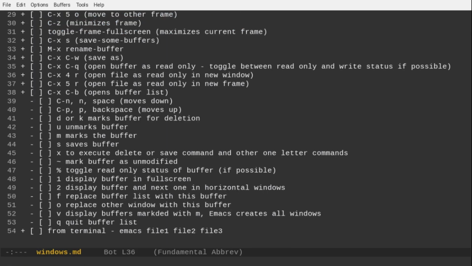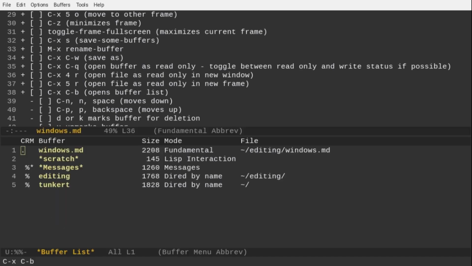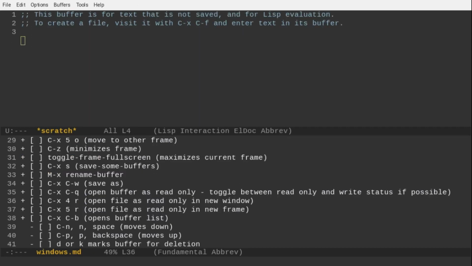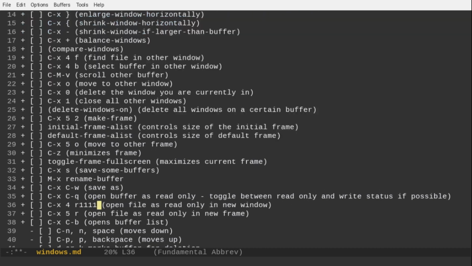2 can display the buffer and the next one in the horizontal window. So let's demonstrate that. We'll do Control X, Control B, move into that, Control X O, move over here, and let's just do this top one, Windows.Markdown and Scratch. I'm going to hit 2, and we've got the scratch buffer on the top and the Windows.Markdown on the bottom. I'm going to do Control X 1 to just get the current buffer back.